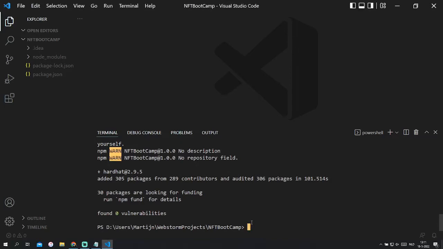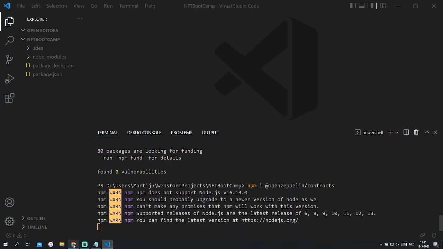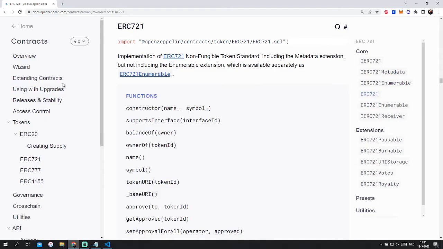Alright, now that HardHat has been installed, we can also install OpenZeppelin contracts, since we're going to use OpenZeppelin for a lot of ease of work. OpenZeppelin, if you don't know, is a company that has a lot of open source, standardized smart contracts ready for you to just copy and paste and implement.